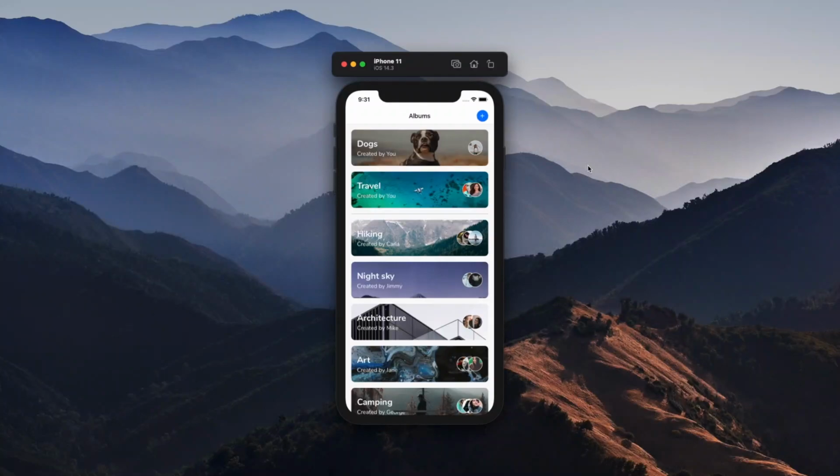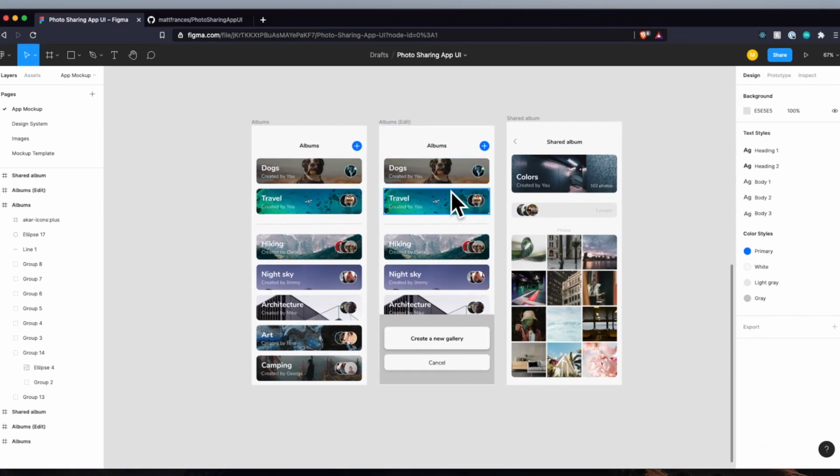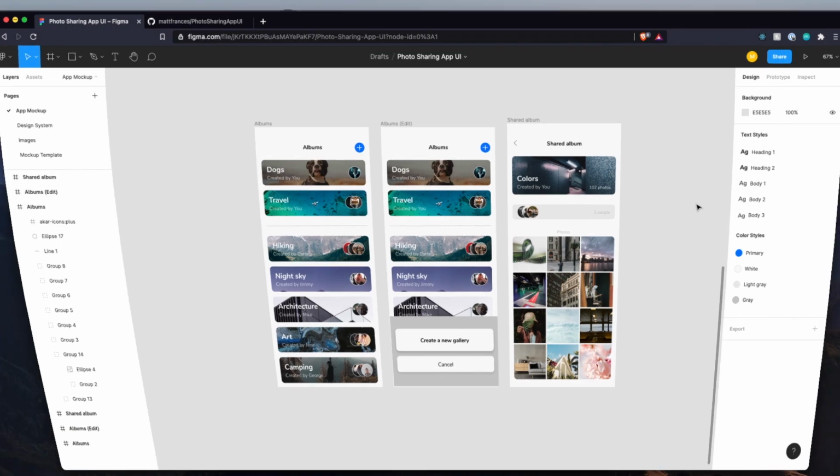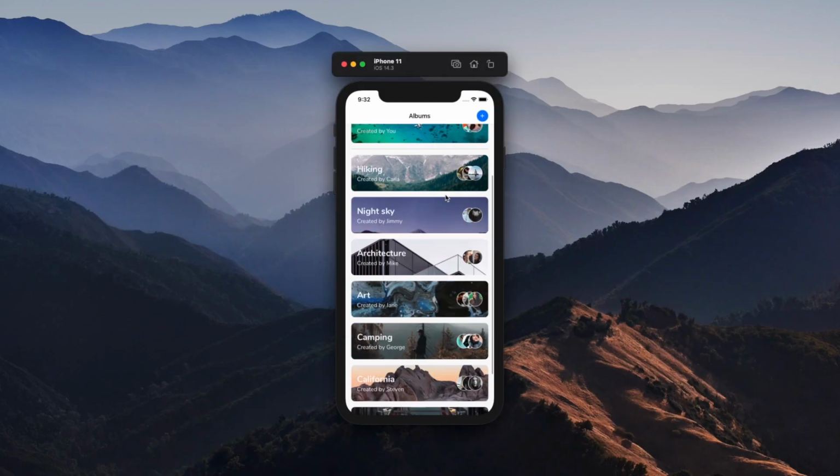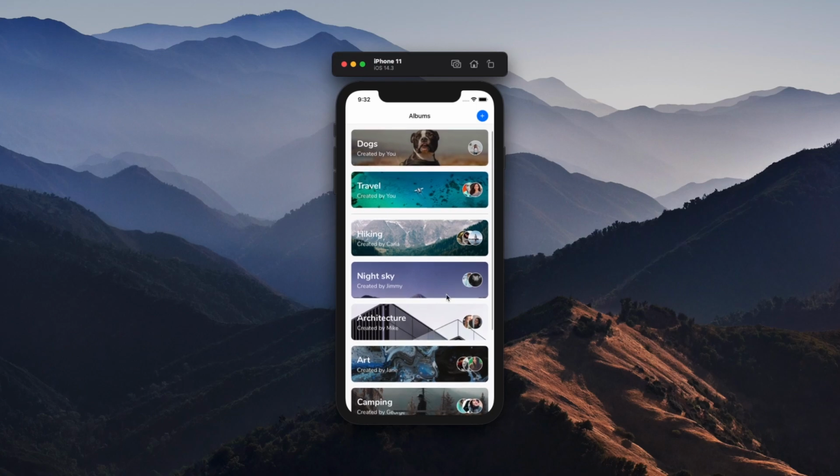What's up everyone, this is part 2 of the photo sharing app UI series where we take this Figma design that we created in one of the previous videos and we build an app out of it. So in this video we'll be building out the albums page where we'll be creating reusable components for the cards that we see here, for the avatar section, and also for this little separator.